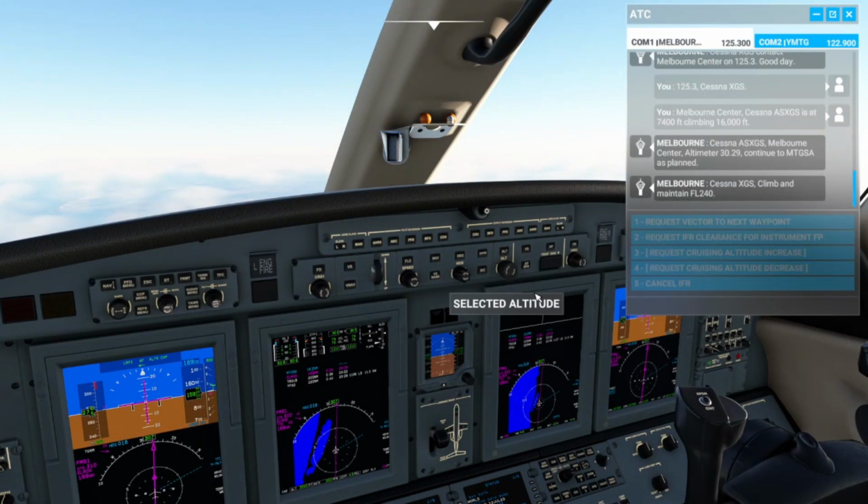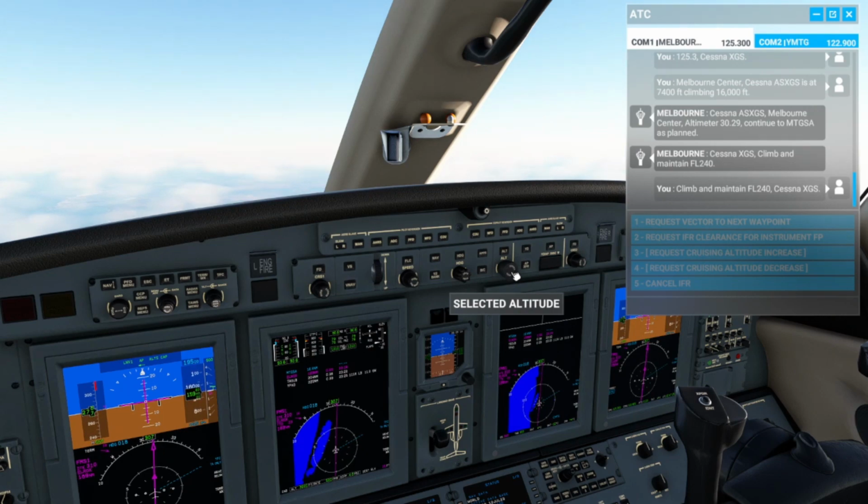Yes, sir. Climb and maintain 240. Climb and maintain flight level 240, Cessna X-Ray Golf Sierra.